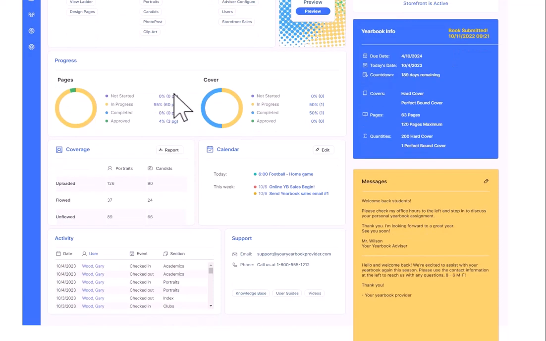Okay, down below that, we have coverage. Coverage refers to photo coverage or student coverage. And we talk about photos in terms of portraits and candids. In this case, we've got 126 portraits have been uploaded. 37 of them have been flowed onto pages, which means 89 have not yet been flowed onto pages. When you finish your yearbook, you want to make sure that this is 0, which means you want all of your portraits, every single student, flowed onto a page in the book. The software will even provide a warning if you try to submit your book and this isn't 0.